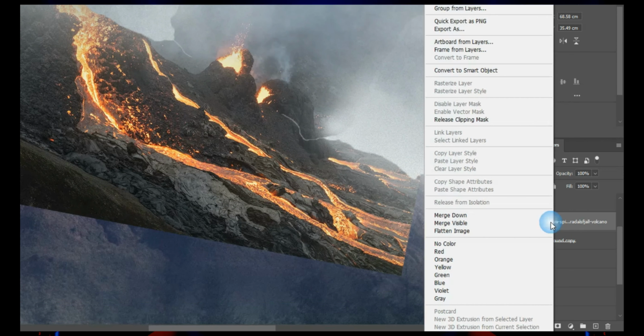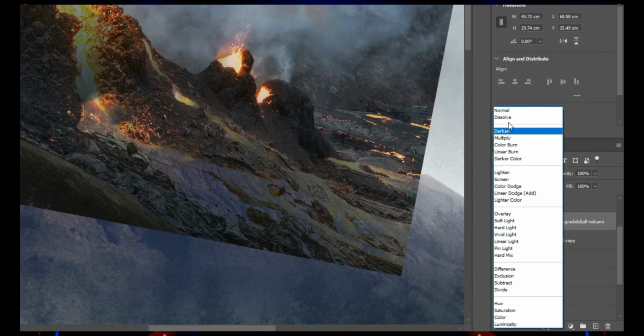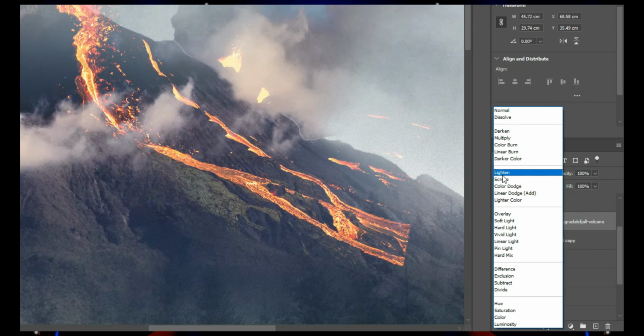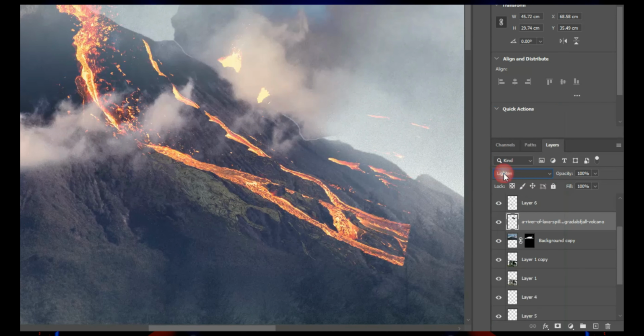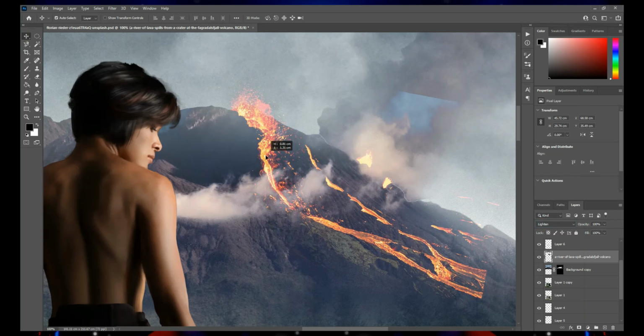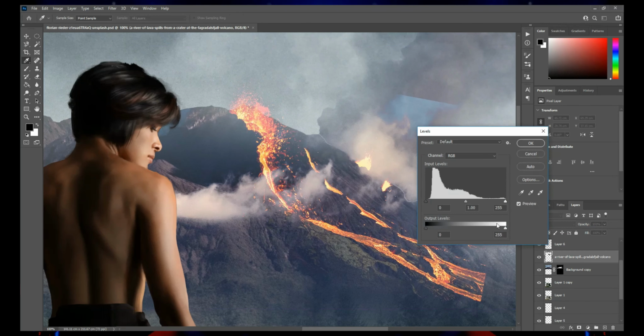Screen or lighten mode can be the best mode for this. Put the photo on screen and adjust the location of the photo. You can remove the extra places with the eraser tool.